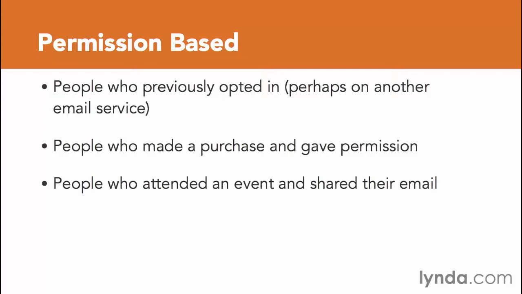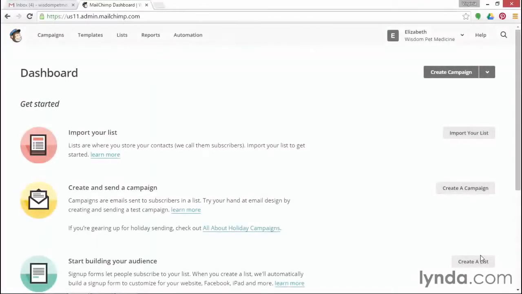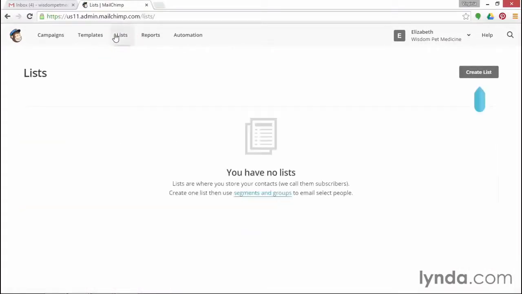Each list that you have is a separate entity. Subscribers in one list are not synchronized to any other list. This keeps the data in your lists separate and easy to control. When you first start using Mailchimp, you'll have no list yet, and you'll need to create one. We'll define a new list by filling in the list details.